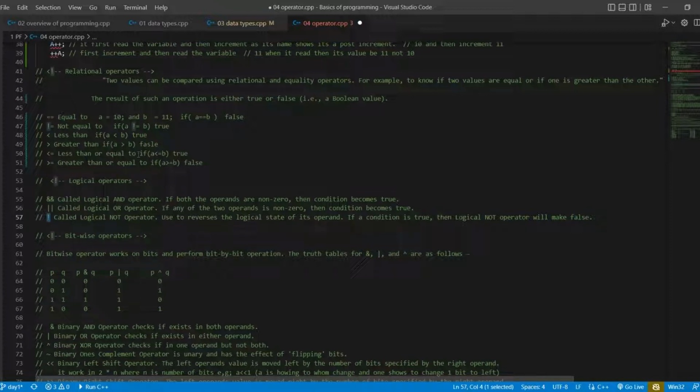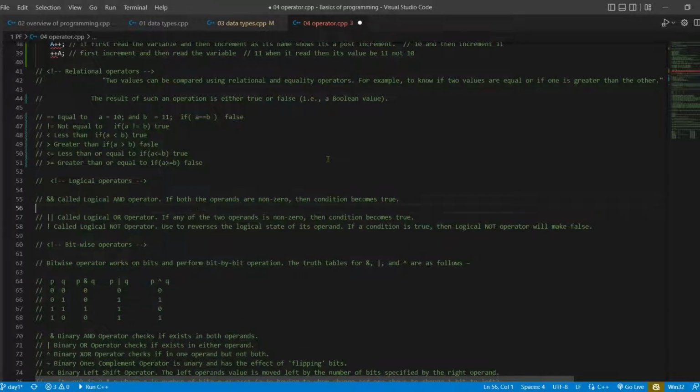Now let me discuss the functionality of each of them. First is the AND operator, and what is the AND operator? If both the operands are non-zero, then the condition becomes true. The word operands may be awkward to you, so what is an operand actually? Let me give you an example for this.